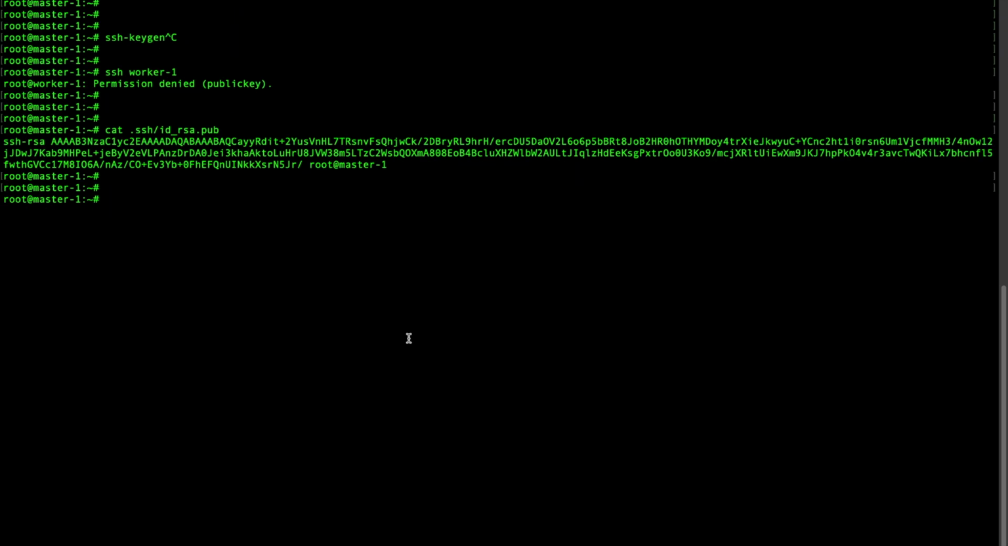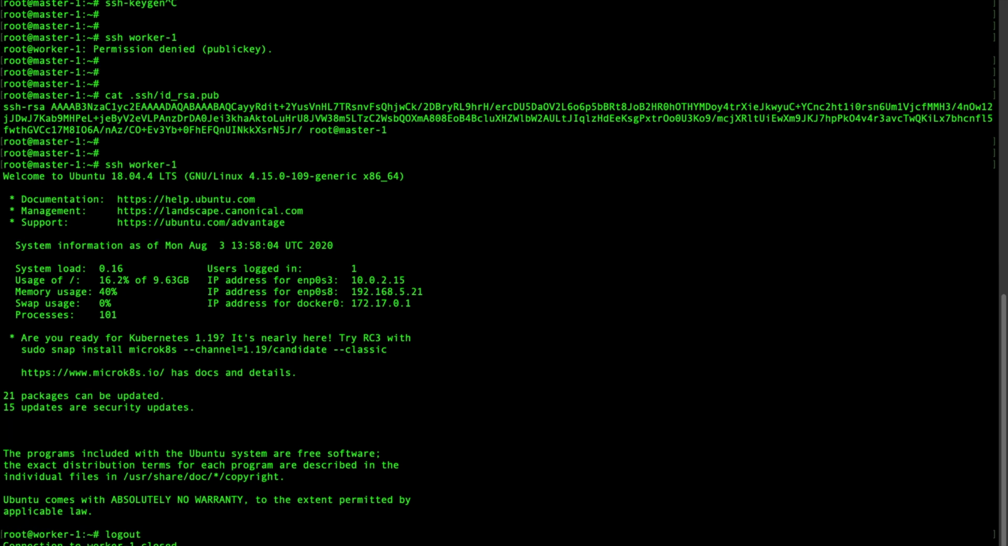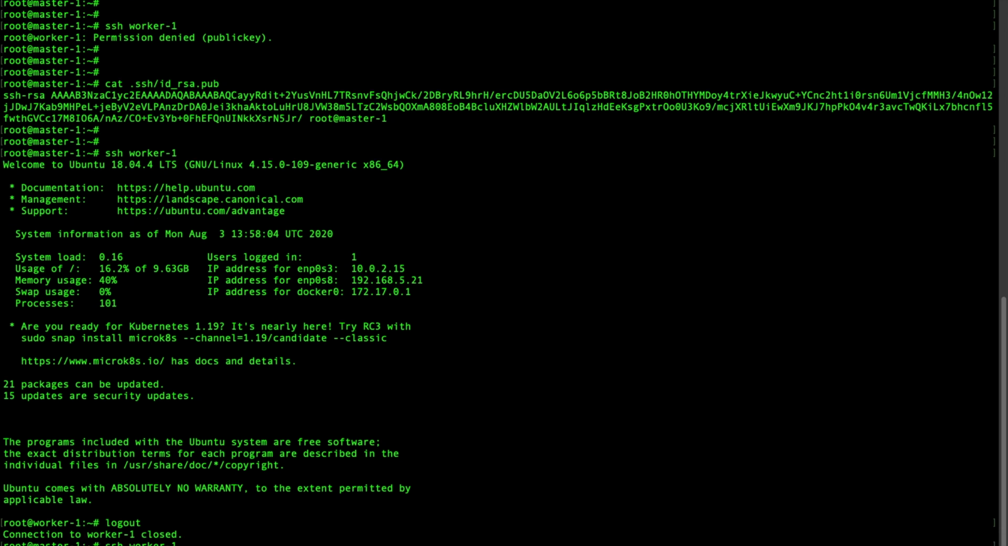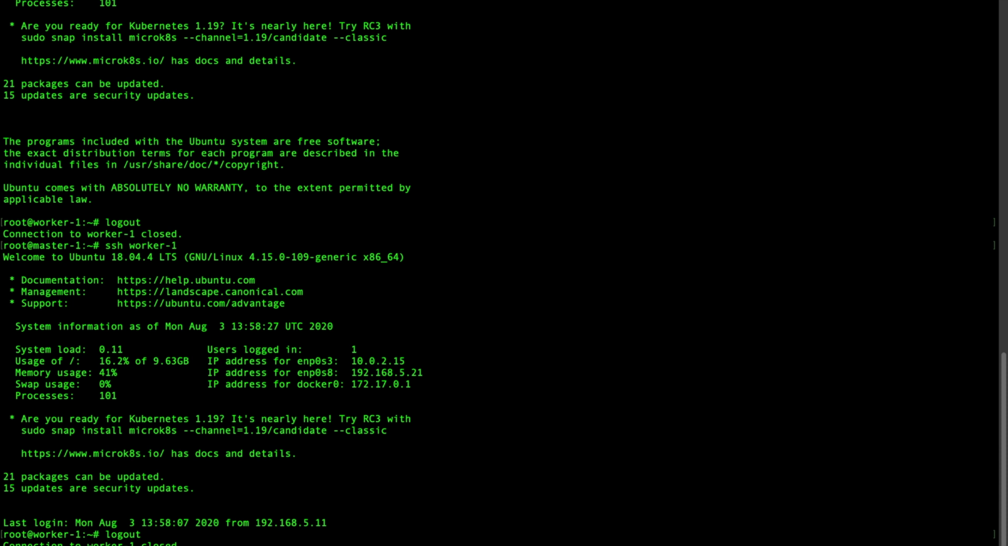Now we can try to log in to worker one from master one. So SSH worker-one, and we are able to log in. You can see we already logged into worker one, and we did not need to provide any password to log in. Let's go back to master one. Again, we can try SSH worker one. It's working perfectly fine. So let's go back to master one.